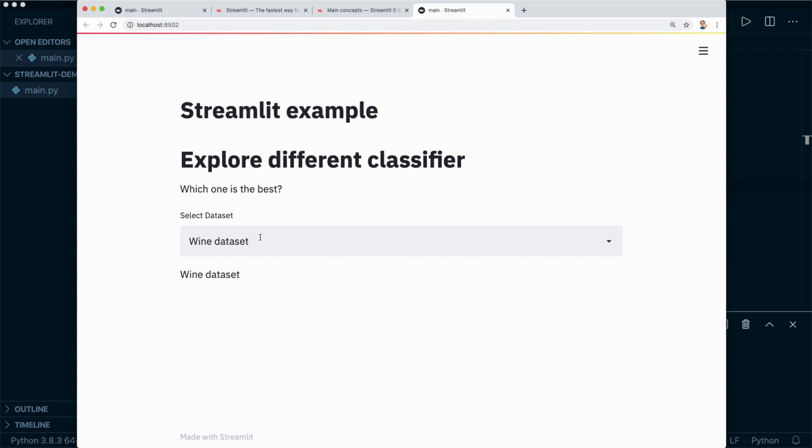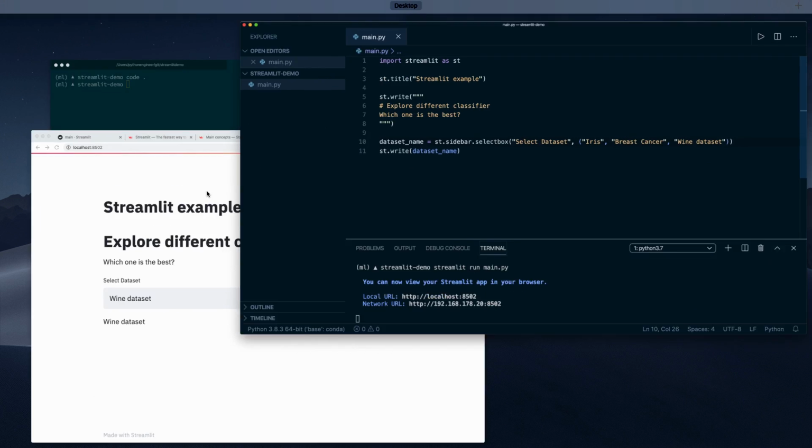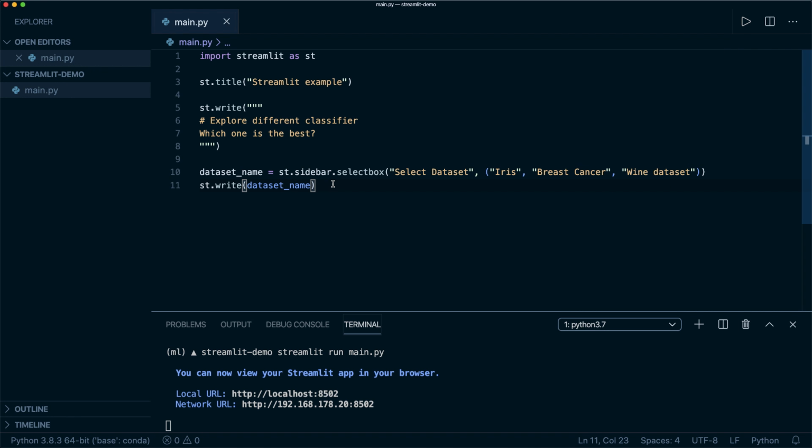And we can also easily move this to a sidebar. So for this, we can say here Streamlit dot sidebar and then dot our select box. And now we see we already automatically got a sidebar. So isn't this beautiful? And so now we get our dataset select box. So now let's move on.